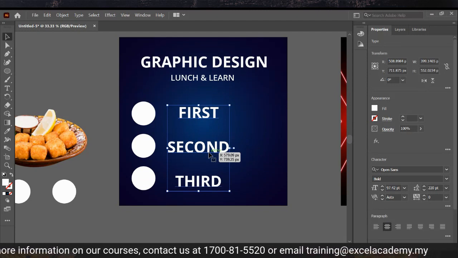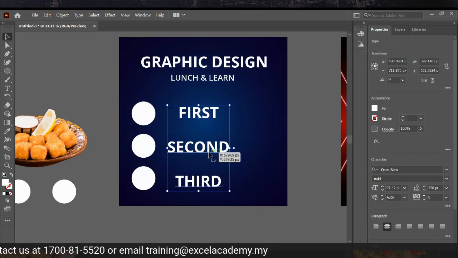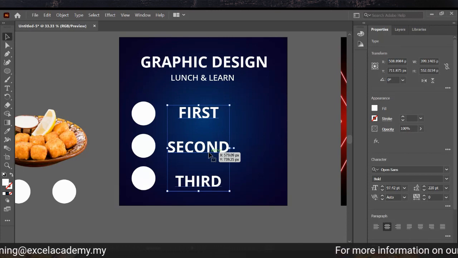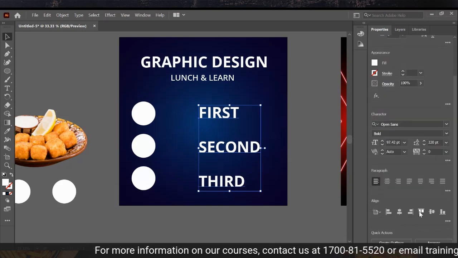But then in this situation, bila kita ada point, kita ada few items of points yang kita nak share in our design, of course kita nak dia align with the shapes yang kita create tadi. So how do we do that? Cara dia ialah kita akan tekan bahagian dekat paragraph ni, dekat bahagian justify.